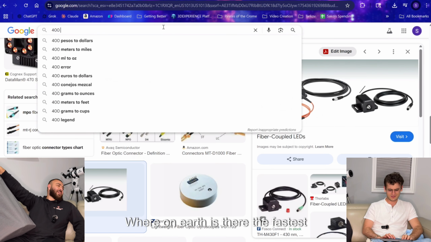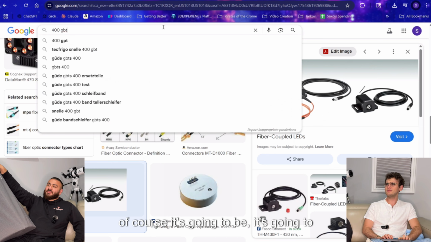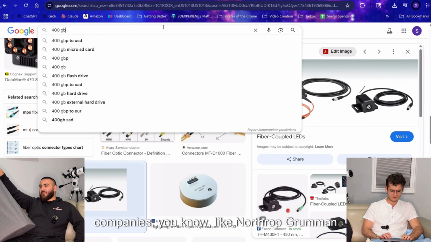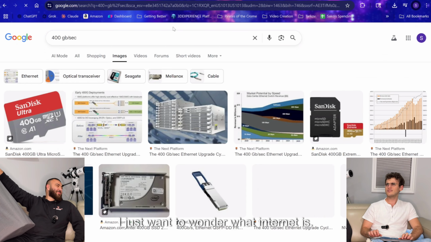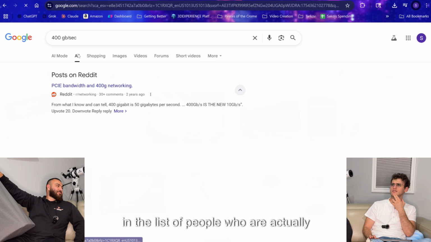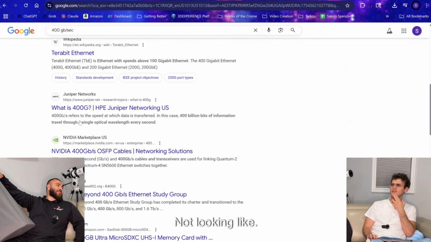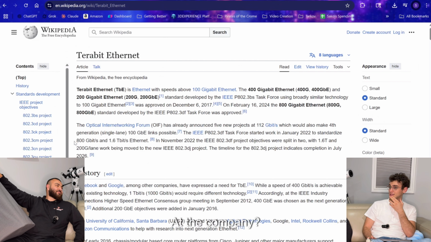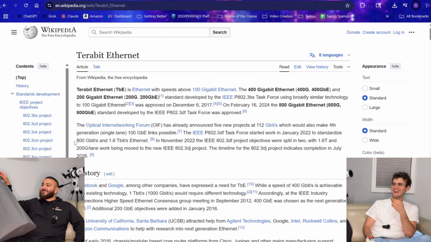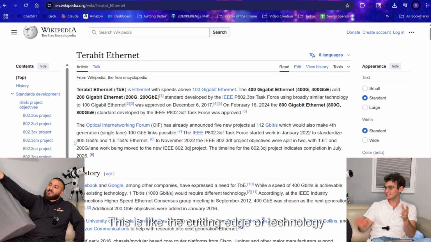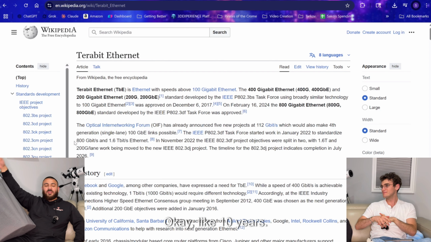Where on earth is there the fastest internet? USA, of course, baby. No, I don't mean like that. It's gonna be one of those crazy companies, like Northrop Grumman or something. I just wonder what internet. I don't think Northrop is in the list of people who are actually looking for this kind of thing. Or Glenair. Do they have crazy internet at the company? So who has this? No one has this. This is the cutting edge of technology right now. Okay, like 10 years. Whatever.